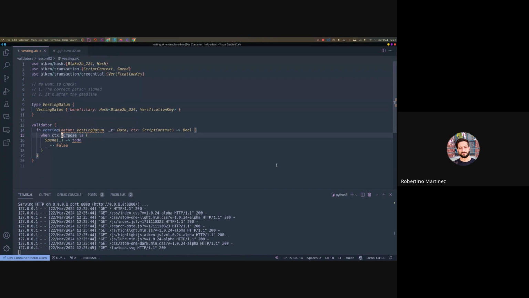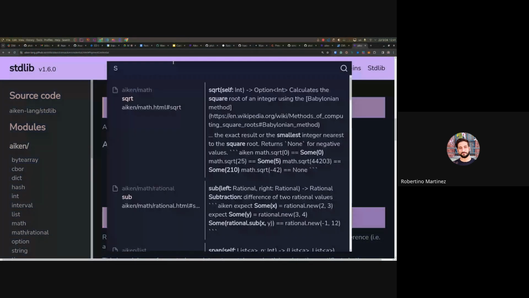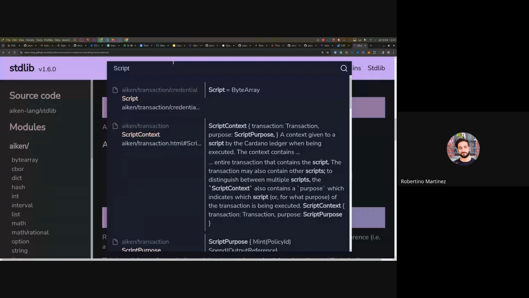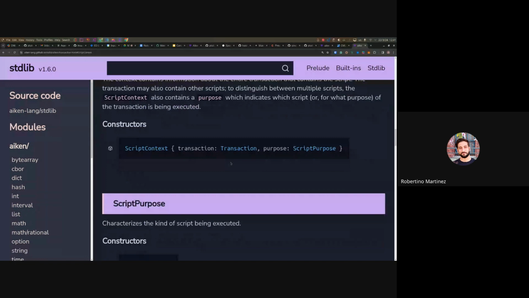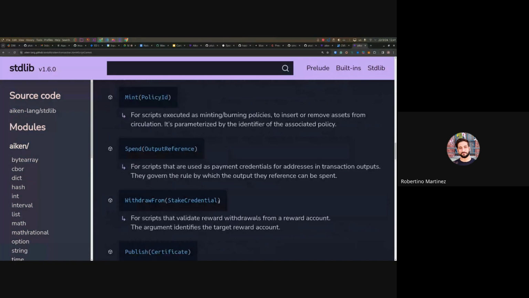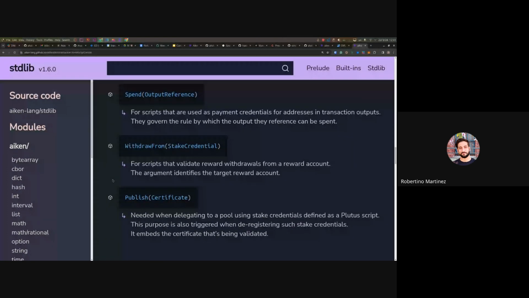So we have the beneficiary. Now we can check if whoever signed the transaction is this beneficiary or not. So let's do that. Now we need to know who signed the transaction. Let's see. Let's go to script context. And inside script context, we already checked the purpose. The purpose doesn't contain any more information that is useful for us. So we go to transaction. There you go, transaction.